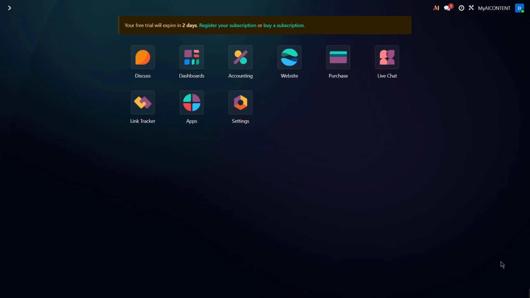The first step you need to take is to navigate to your Odoo dashboard. Simply open your web browser and type in the URL for your Odoo site. Once you're logged in, you'll see the familiar dashboard interface.